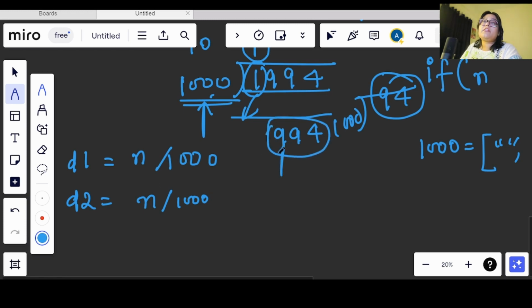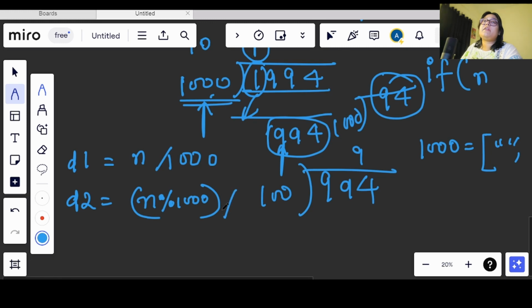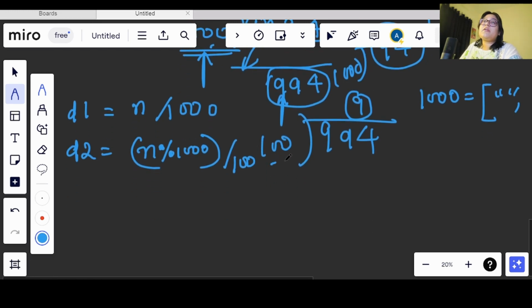We need to take this remainder, and once we have this remainder, if we divide it by 100, then we will get 9 here, right? So we will take the modulo of it, and after that we will divide it by 100. So what will this give us? It will give us 9. Now this 100 will give us remainder as 94, right? Now for this 94, what we have to do?